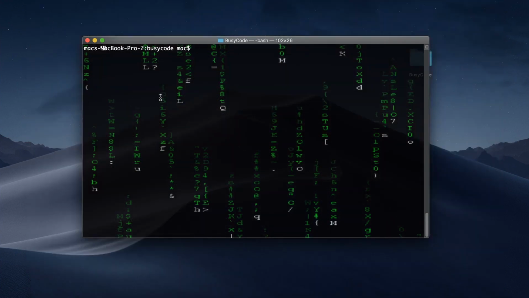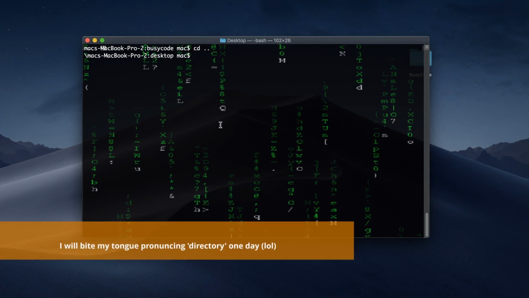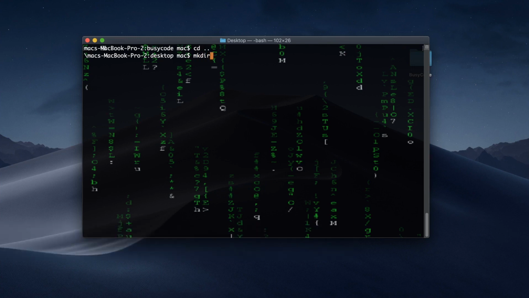All right. The next command that I want to show you is how to create folders and files. To create a folder, use the make directory command, or mkdir. All right. So I don't want to make a directory in my busy code folder right now. I want to cd outside into the desktop. I'm in the desktop right now, as you can see over here. Now I want to make a directory here. Once again, when I say directory, I mean a folder. So I go with the command mkdir, which means make directory.